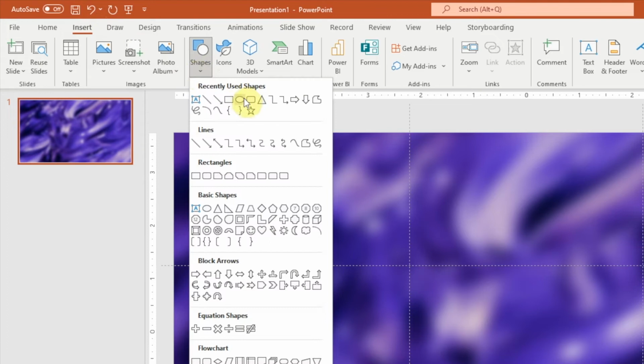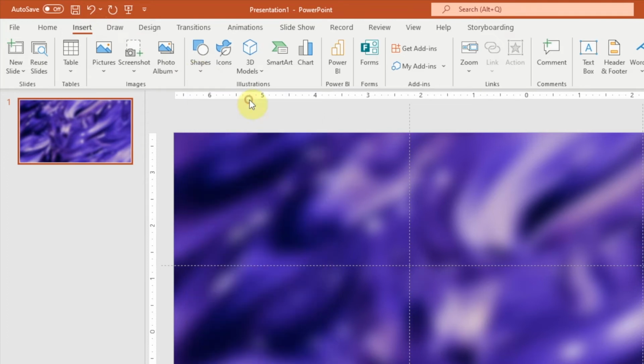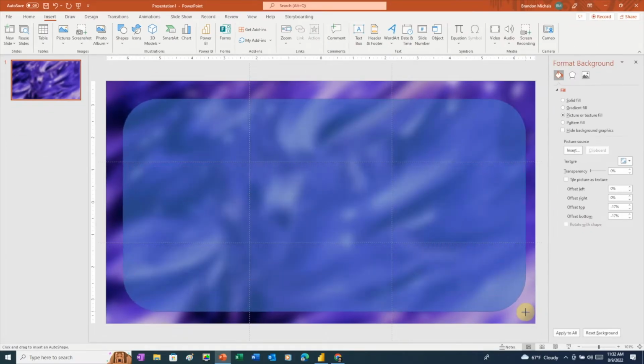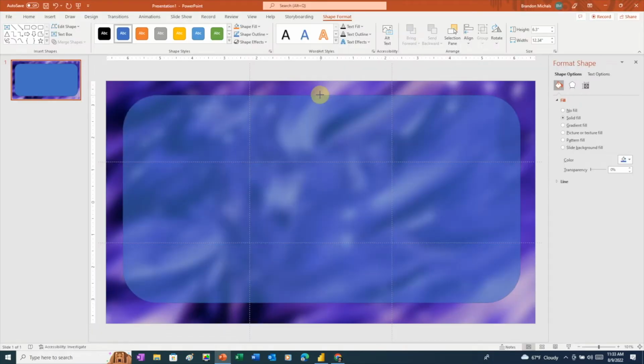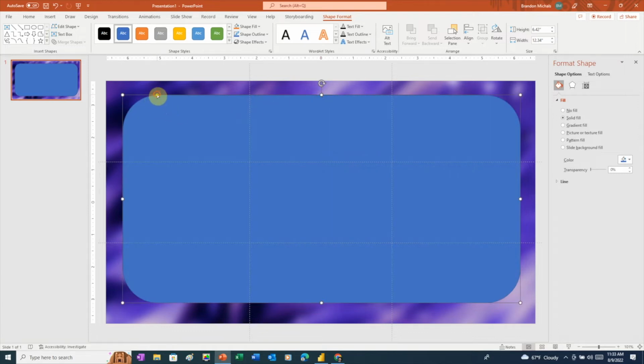Okay, time to add the shapes. To do that, I'll go to Insert, then Shapes, and choose the rounded rectangle shape. I'll click and drag to create the rectangle. Adjust it a bit. Flip back to the design. Okay, I'm just going to pull it up, then adjust the roundness at the corners.